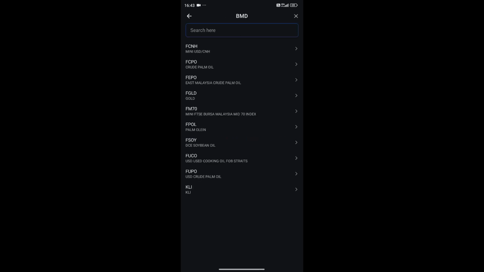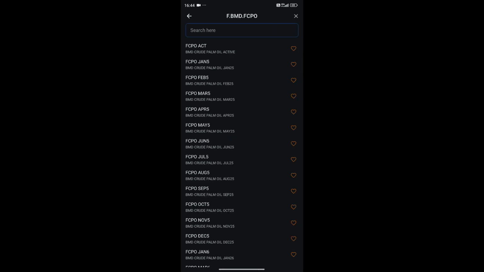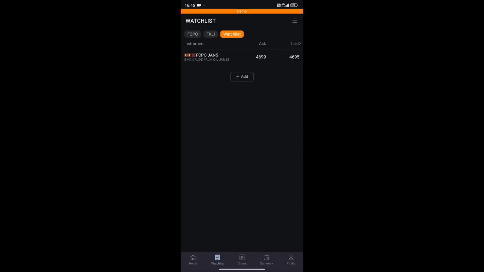After tapping the futures icon, this will take you to another page displaying various exchanges from different countries. And right here, choose BMD, and then select FCPO for the crude palm oil futures contract. Once you have identified the specific contract, such as JAN5, tap the heart icon to add it to your watch list.